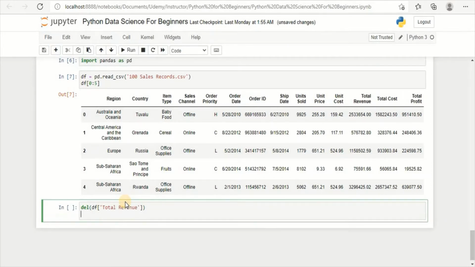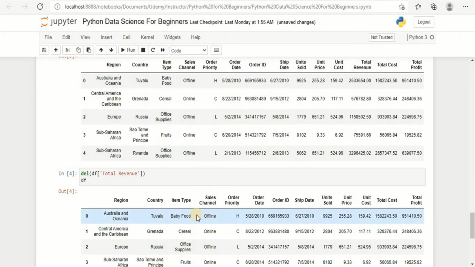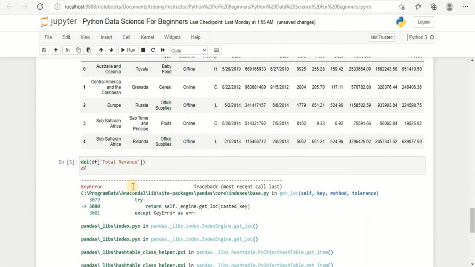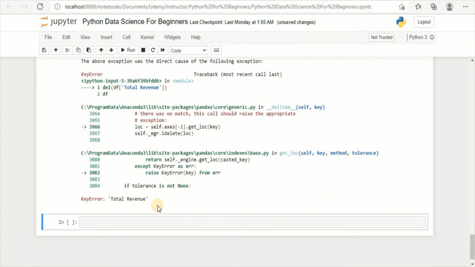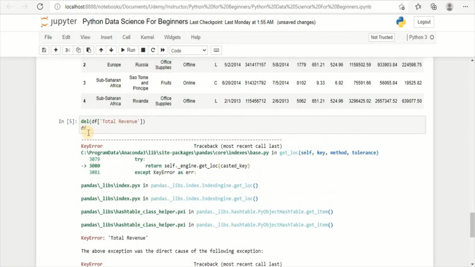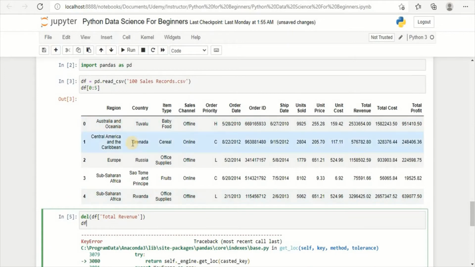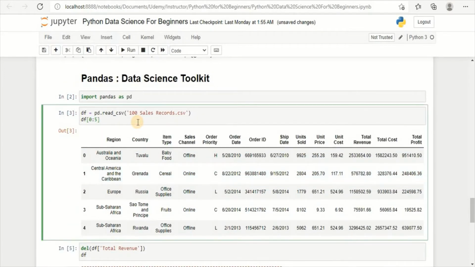Okay, and we're going to display our data frame. Now let's run this code here. We can see our total revenue column has been removed from the data frame. Once the column has been removed, if we try to run this code again, we are going to hit an error because the column has been removed from the data frame itself. So if we want to revert back to our original columns, we need to rerun the code again.